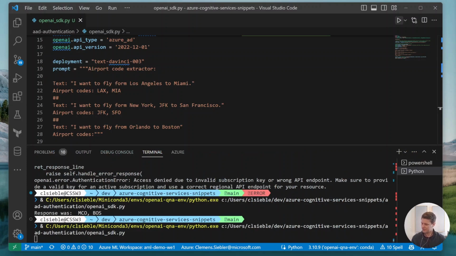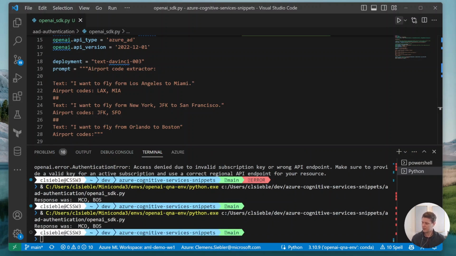So if I run this, you should actually see that it generates the completion and the response was MCO and Boston. And that is Orlando and Boston, so everything worked fine. And this is the easy way how you can use Azure OpenAI service without having to use an API key. So that means no key leakage, no security problems, and everything should be a lot easier with that.